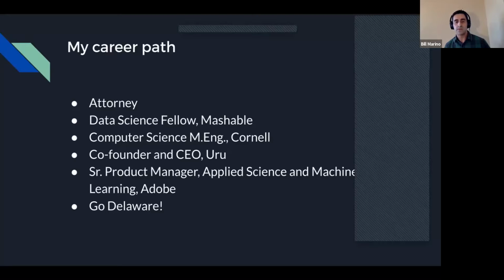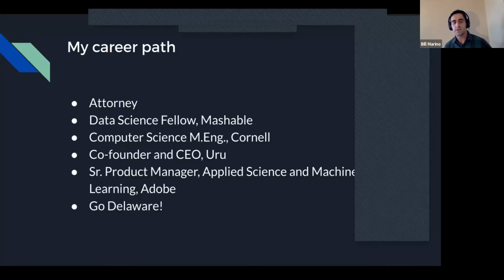While we were students, another gentleman and I started playing with some ideas that we decided to pursue as a startup when we graduated. We ran that startup for about 2 years. It was called Uru, and it was acquired by Adobe in 2018. I became a product manager at Adobe. I am now a senior product manager on a team called Applied Science and Machine Learning. You're going to hear a little bit more about it shortly.